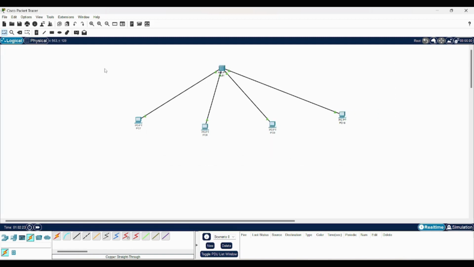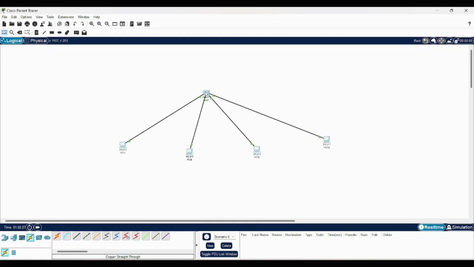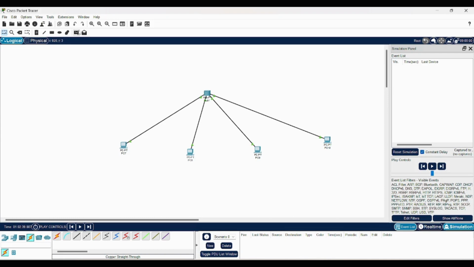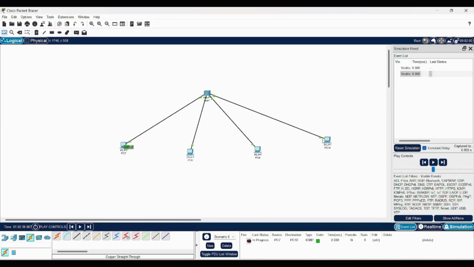I'll try to drag it down. Yeah, right. Now let's go to simulation mode. Let's select the PDU and place it over here. This is the destination port, and here you can see the PDU. I'll click on this play button to start the transfer. You can see the message goes, and I'll pause it.